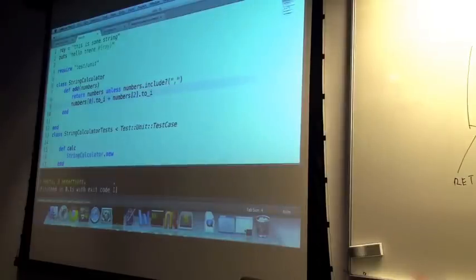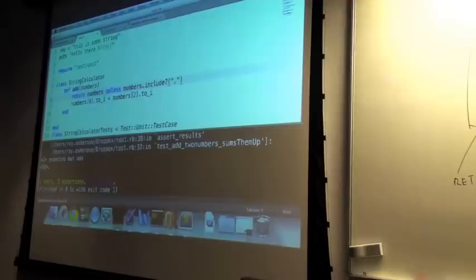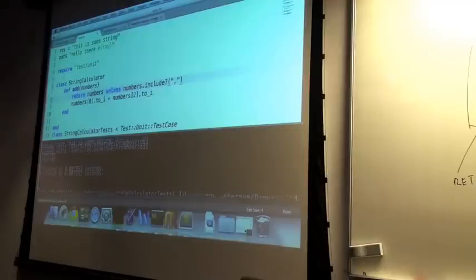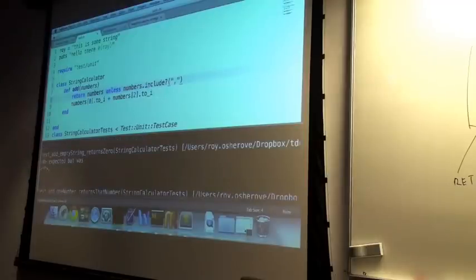If I run this now, ooh, now I have 3 failures. You see I have 2 lines of production code, and I have 3 bugs. Any ideas what happened? You can look at here. Let's see. Expected 0 but was an empty string, and you can see the test name, add an empty string returns 0. Aha. Oh, because we didn't say numbers to integer.